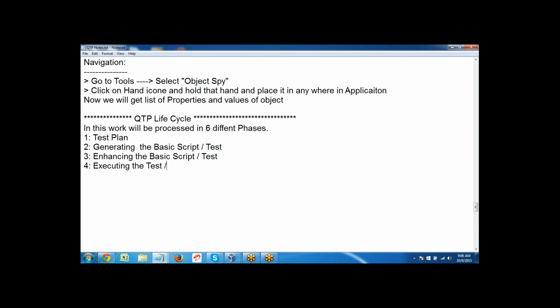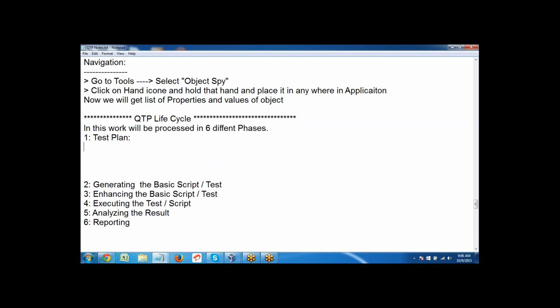Executing the test or script, analyzing the result, and finally, reporting. So let's see. Test plan. It is a narrowly defined documentation, which is prepared by our test lead.